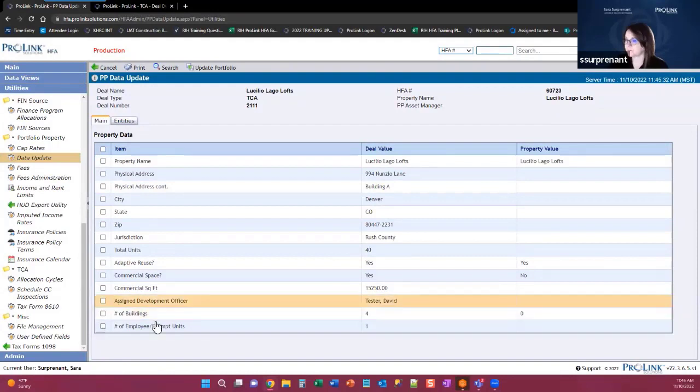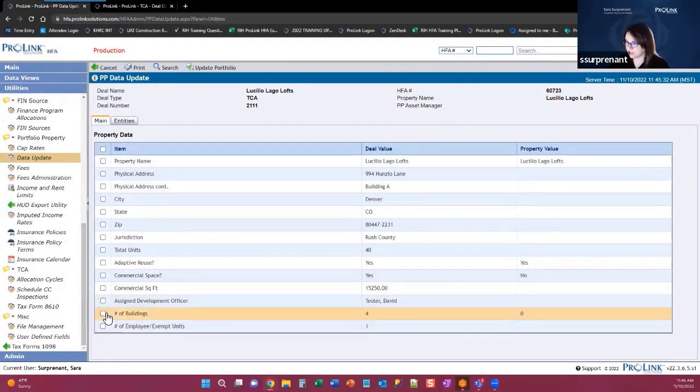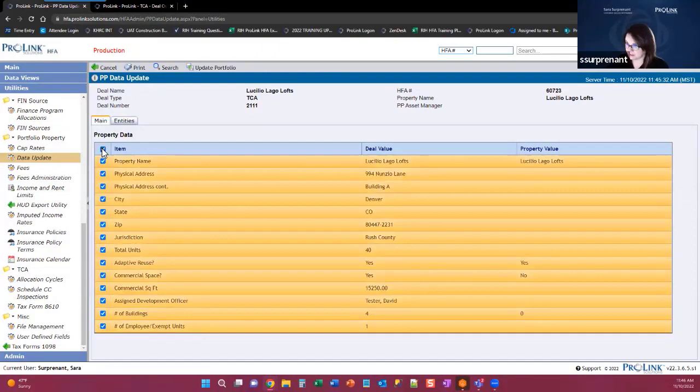This is the big one that we're looking at right here down at the bottom. You can see where I have that highlighted. Number of buildings. So currently on our property, we have no buildings. And the TCA deal has 4. Property has none. So we definitely want that. But for this example, again, I want to update everything. So I'm going to select all the buttons on here, and it's going to pull everything over to that property.